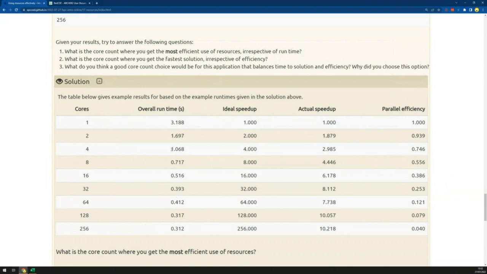Now, in this instance, you can see that the runtime reduces significantly down to about 16 or 32 cores. And after that, it either goes back up or remains constant. So if runtime was your only consideration, you might be prepared to throw 32 cores at the problem, even though your efficiency drops to 25% of the serial case.